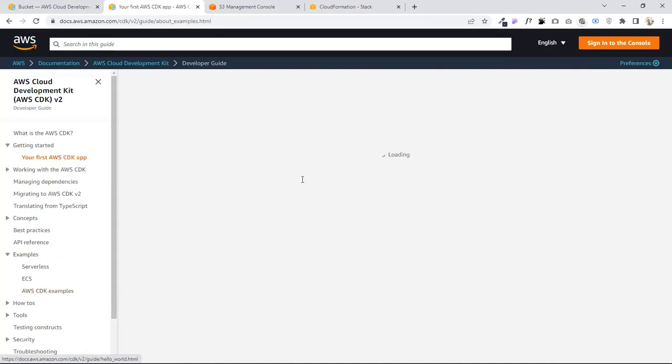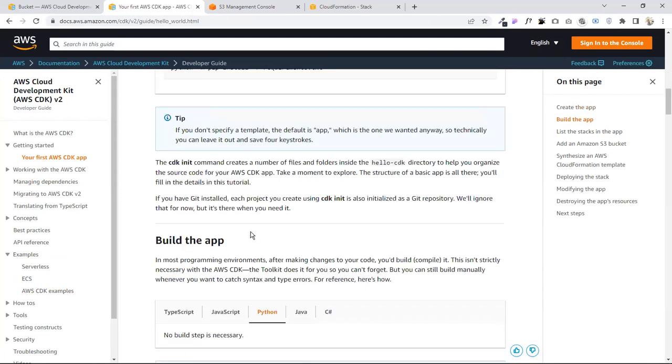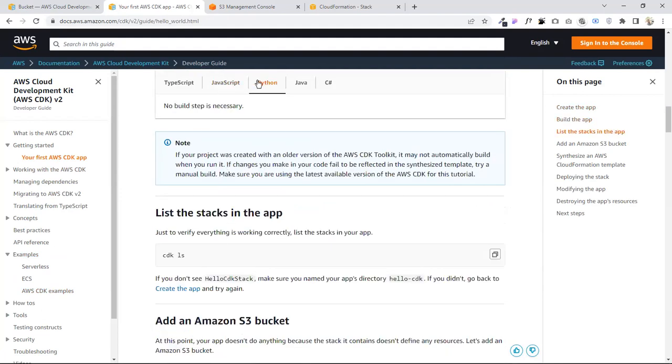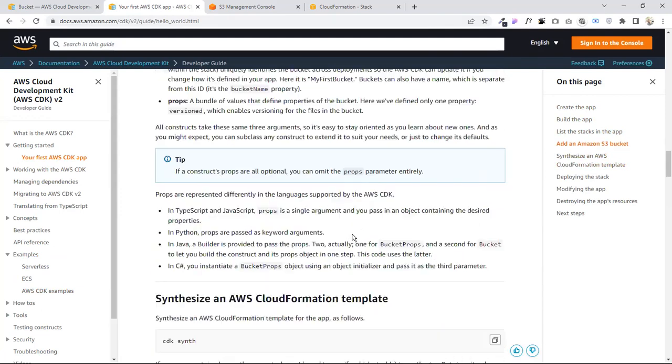Maybe this is your first time. You can use TypeScript or Python, and it's going to show you the next things you need to do. With CDK, you have a stack. What I did here was to create a bucket. They just specify the bucket name, so it's just going to create a bucket with that name.